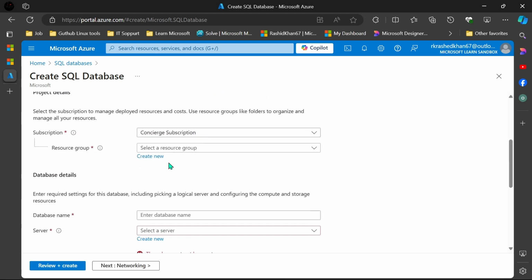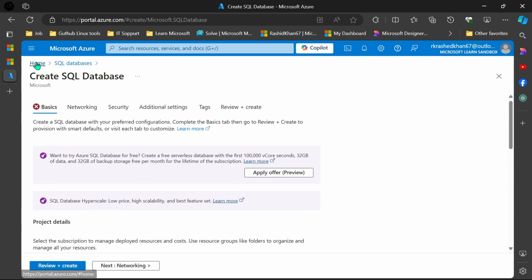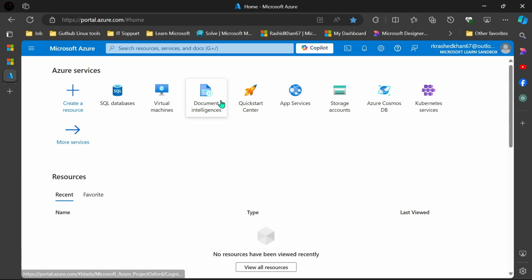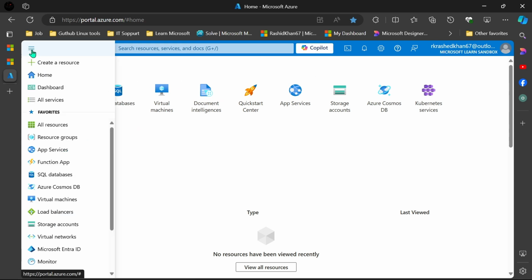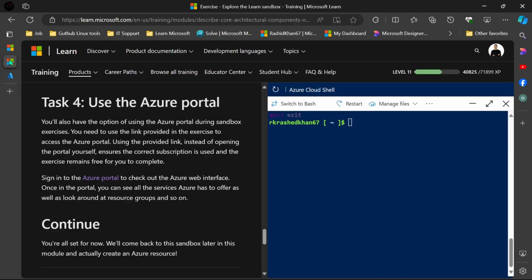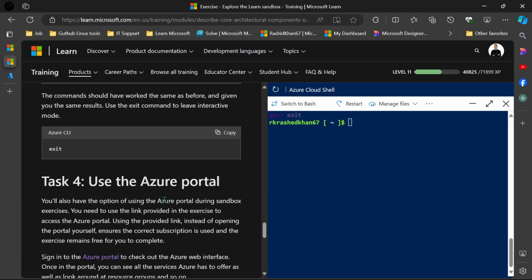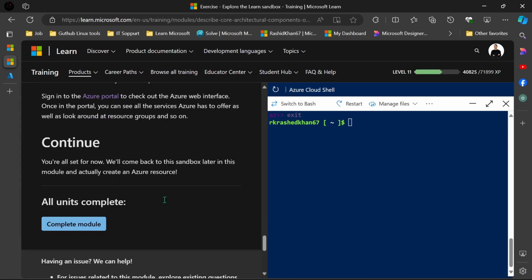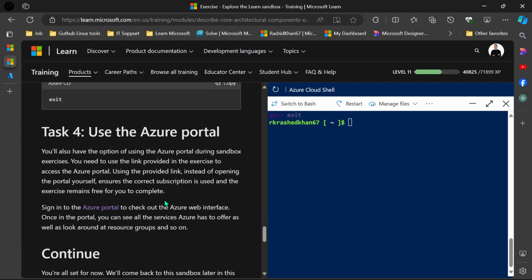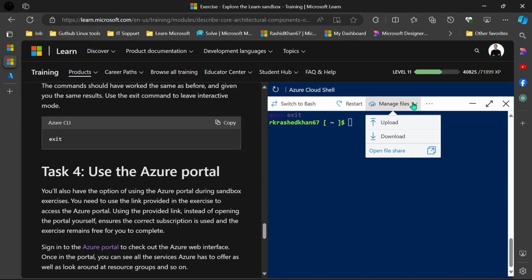for you to complete. Sign in to the Azure portal to check out the Azure web interface. Once in the portal, you can see all the services Azure has to offer, as well as look around at resource groups and so on. Continue. You're all set for now. We'll come back to this sandbox later in this module and actually create an Azure resource.